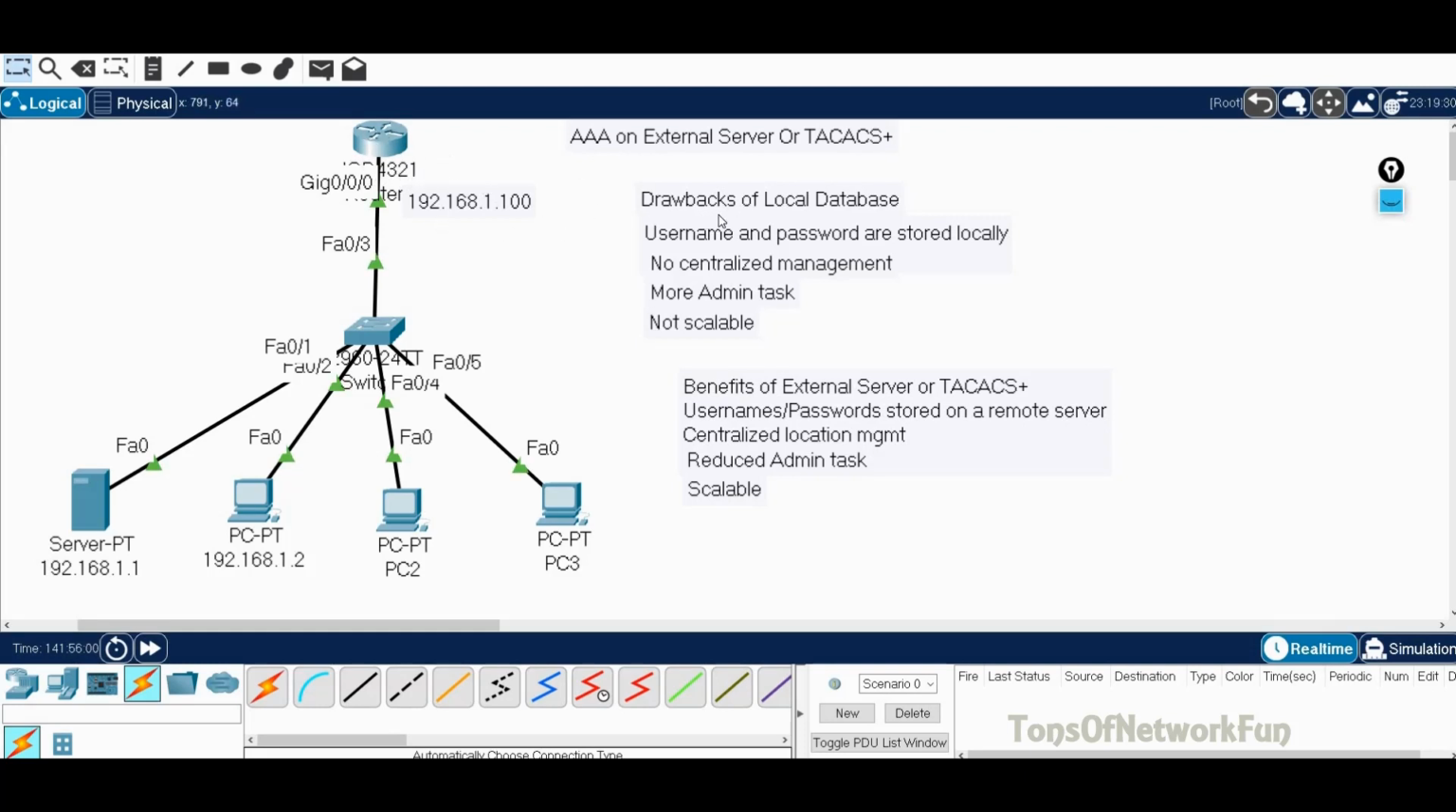What are the drawbacks of doing it like that? Meaning, drawbacks of local database configuration. Username and password are stored locally, no centralized management, more admin tasks, not scalable. And we don't have any redundancy, right? There is no backup, only the local database. So if the router goes down, that's it. These users or engineers or whoever is trying to access won't be able to access.